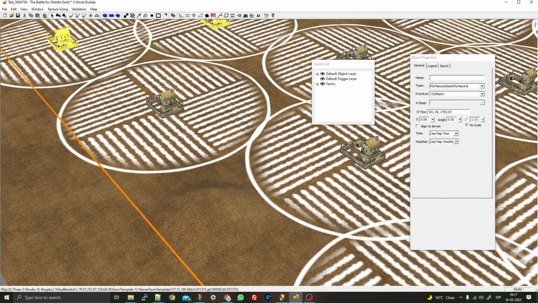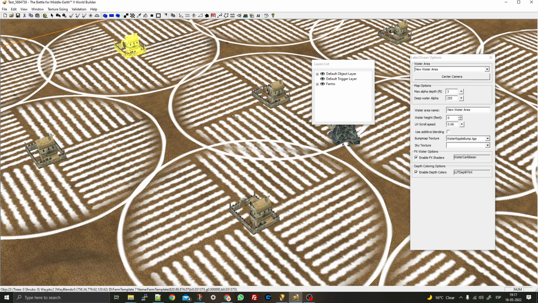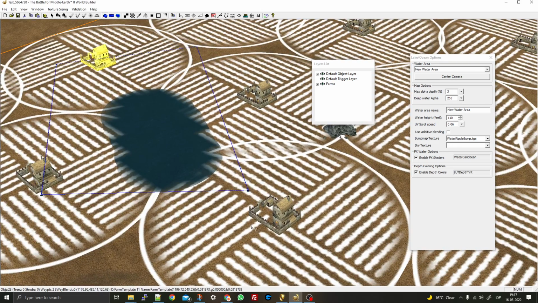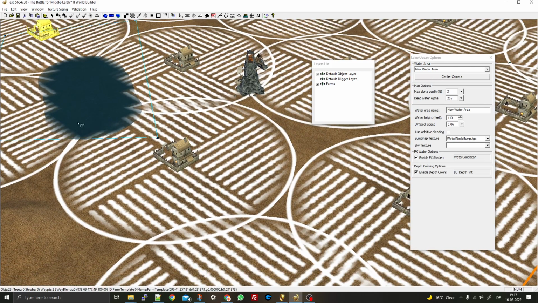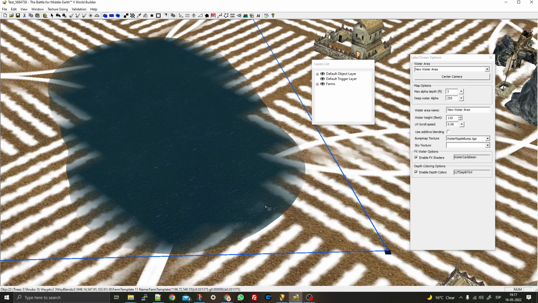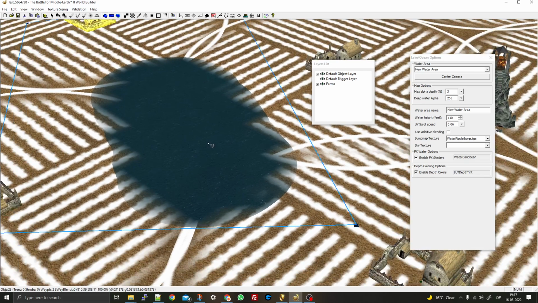You make the ocean with this, going here to 110, 110. So you have a little lake here, which nobody can walk in because the water height of this is at 10.